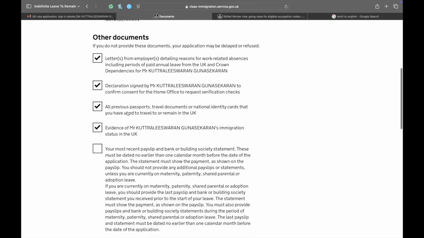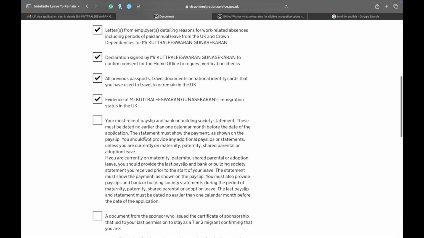And all your previous passports, travel documents, and your old BRP card, all the other things as well, whatever you can submit, and your identity card as well, which means maybe from India if you have an Aadhaar card or voter ID, like that. And then the evidence of immigration status. For this you can submit your BRP or maybe the confirmation mail you got.